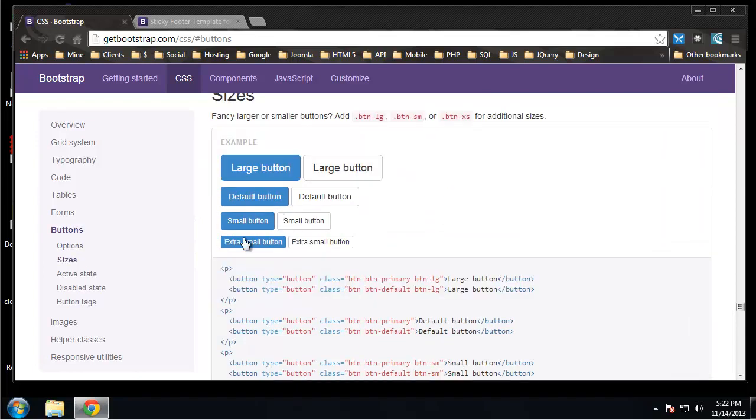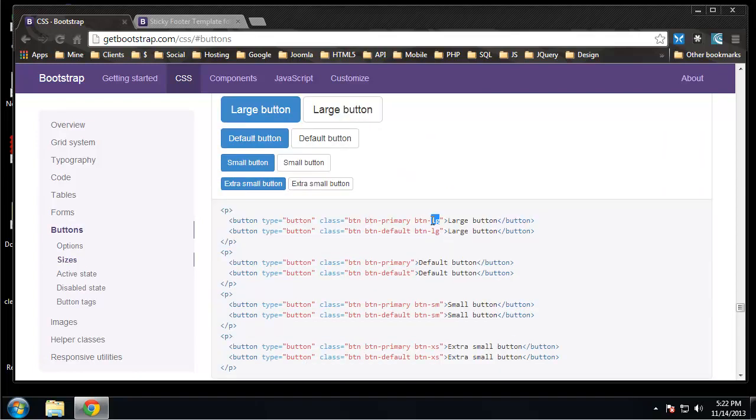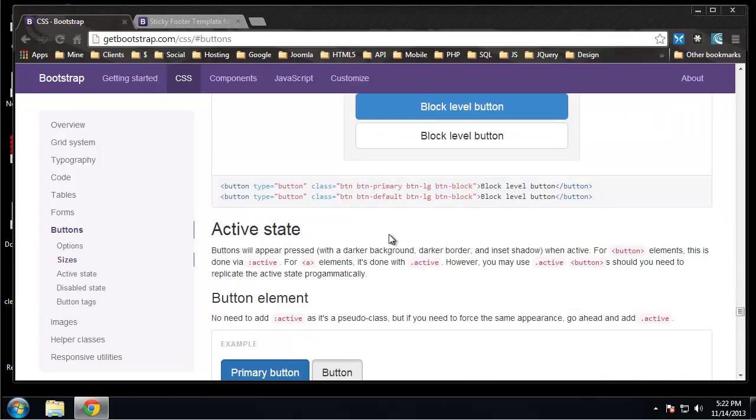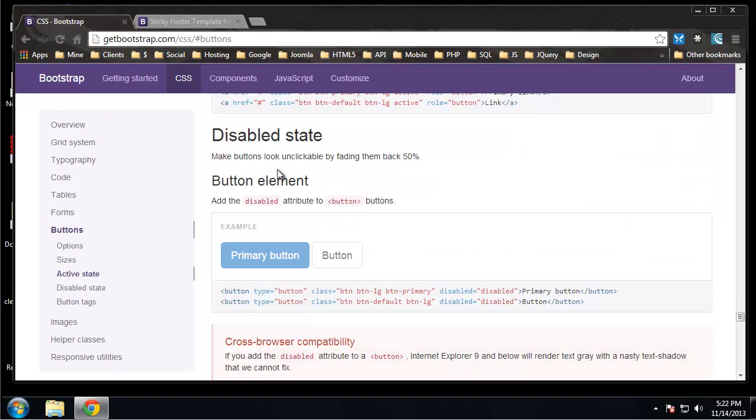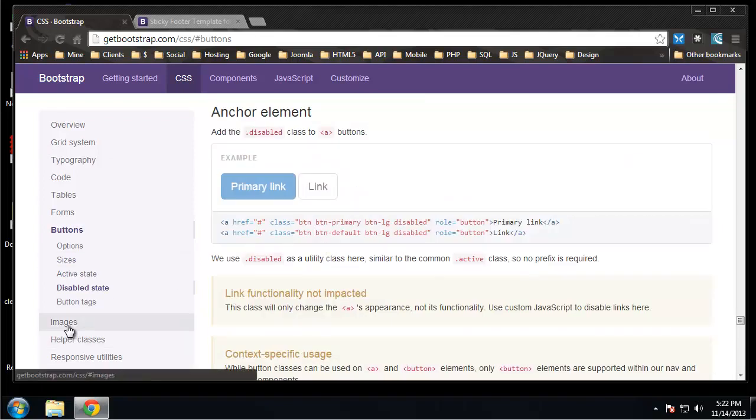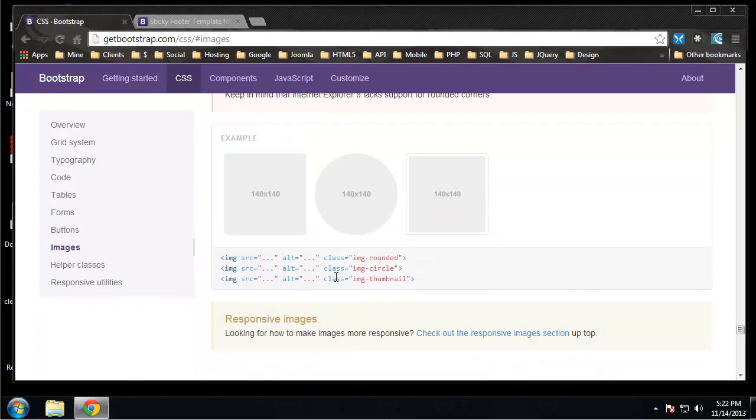Sizes, so these are different sizes you can use just by using these class names, button large. Block level buttons, active, disabled buttons. So images, if you look here, we can actually add a nice border to an image or even have a circular image just by using these classes.